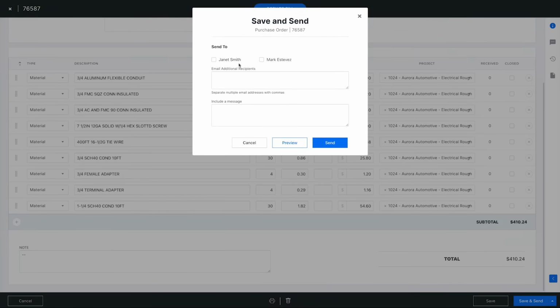In the Send pop-up, select the vendor contacts you want to receive this purchase order as well as attach any other files that you'd like to include with your purchase order.